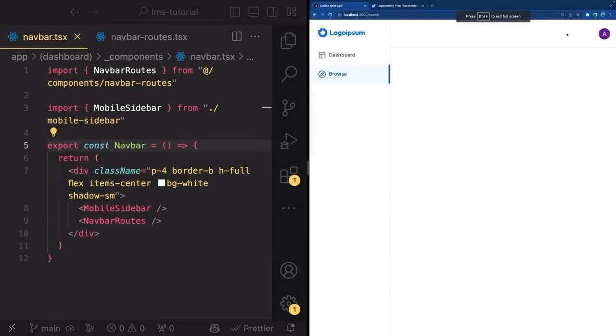What we're going to do now is add a little button here next to the user button, which is going to say teacher mode. So when you press here, you're going to be able to create courses. So let's go ahead and do that.